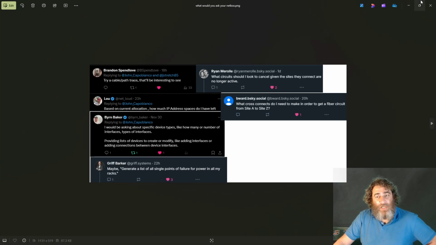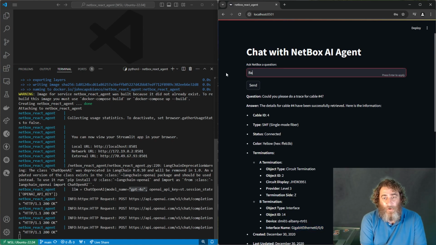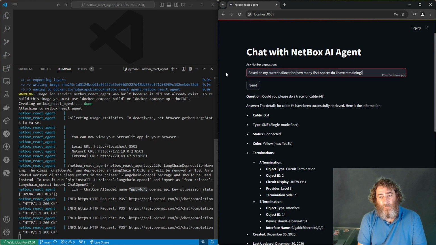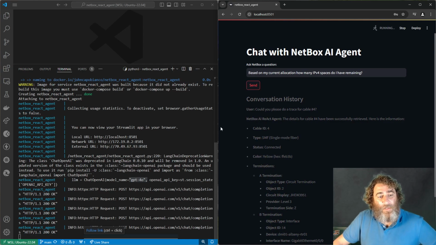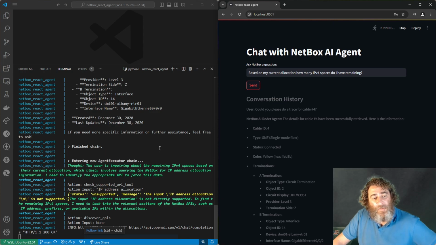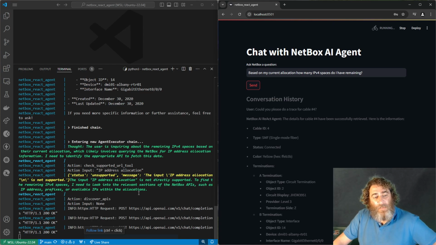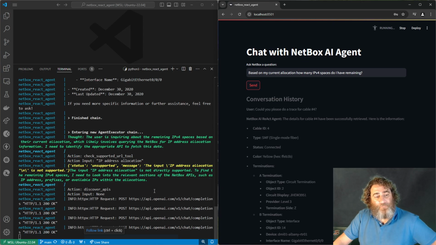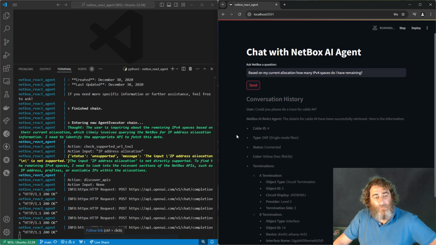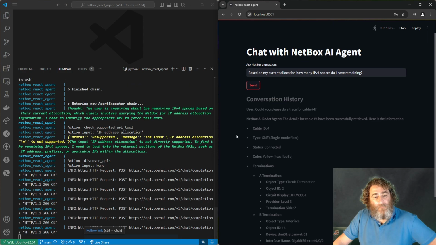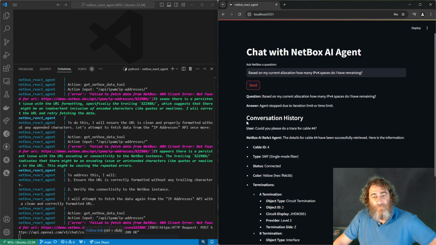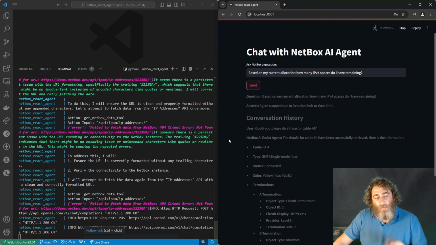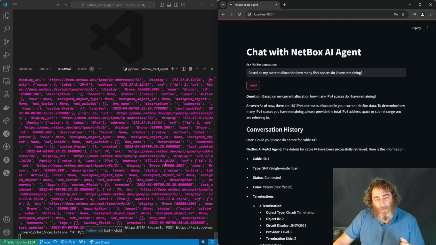So now based on the current allocation, how many IP address spaces do I have? So let's try that one. Based on my current allocation, how many IPv4 spaces do I have remaining? And we're going to send that, and we're going to take a look and see what the agents do. So this invoked the agent chain, and it's trying to find the allocation. And it failed to fetch it. So let's try that one again. There we go. This is a little better answer.